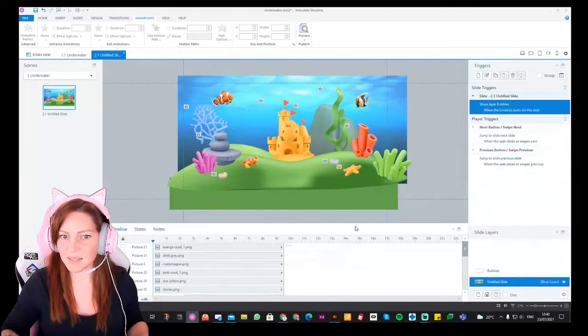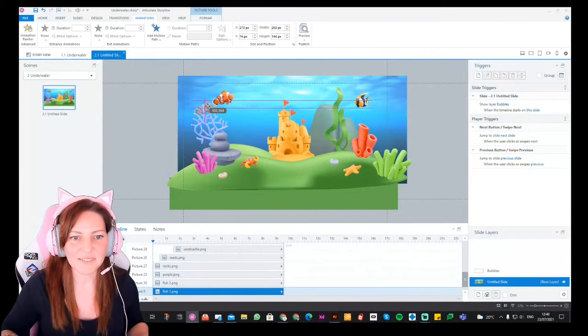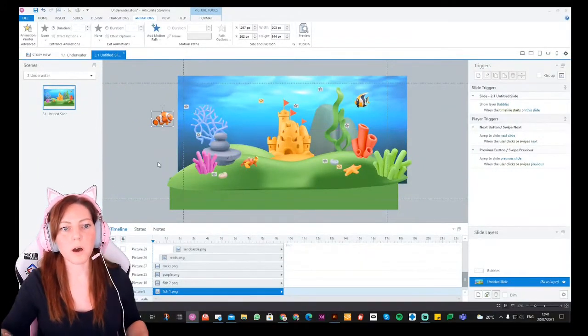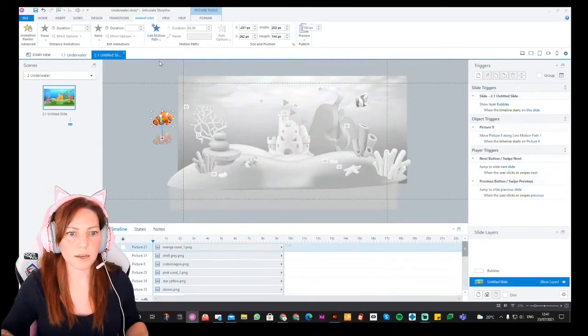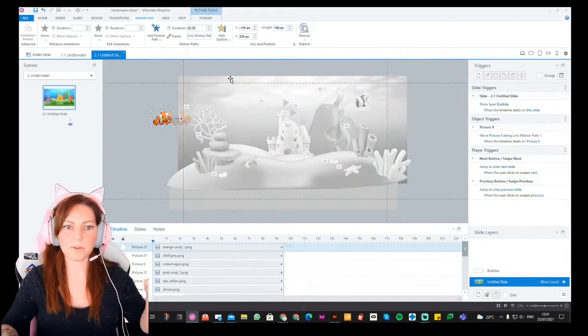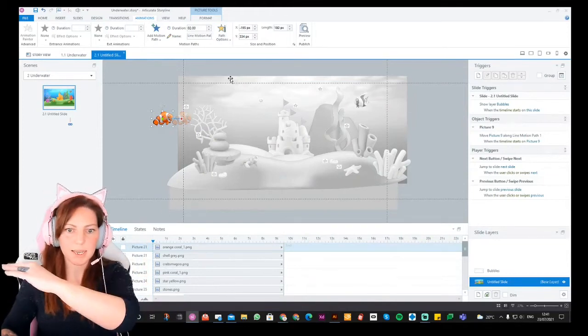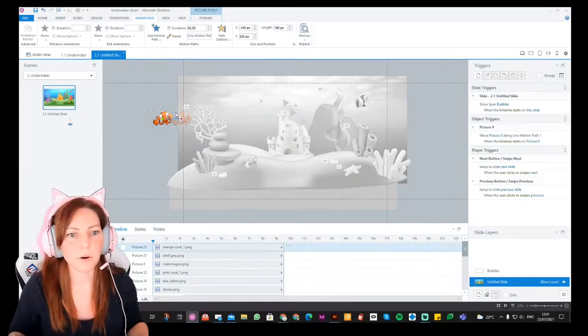Now, let's move on to all the cute bits. My favorite bit. Now, here we have little Nemo. At the moment, he is behind the coral, and I quite like that because he's going to peek in and peek out. So what I will do with him is I will start adding motion paths. I will do a line, and I will change that path to right because he's going to come from off the screen and he's going to come sneaking in, then he's going to go back, then he's going to go forwards again. And he's just going to loop doing that the whole time.